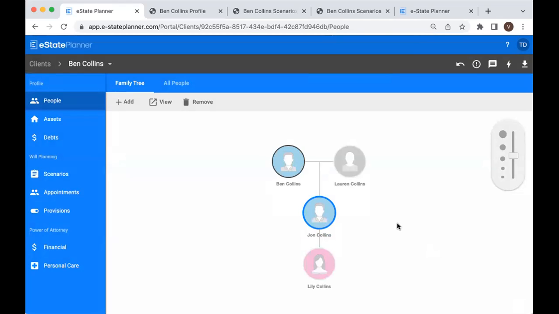Same kind of thing for nieces and nephews. You would click on the client's icon, you would add a sibling to the client, then you would click on the sibling's icon and you would add a child to the sibling.